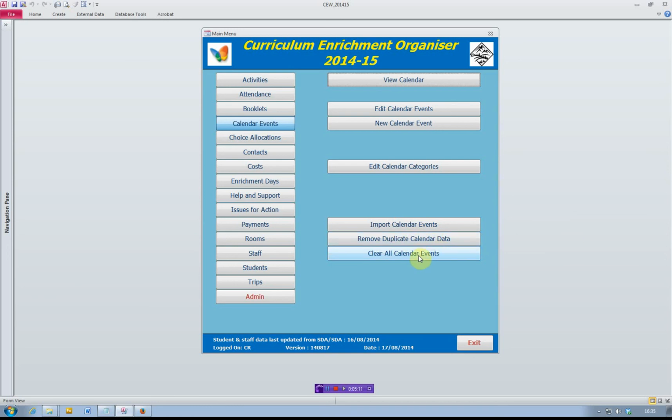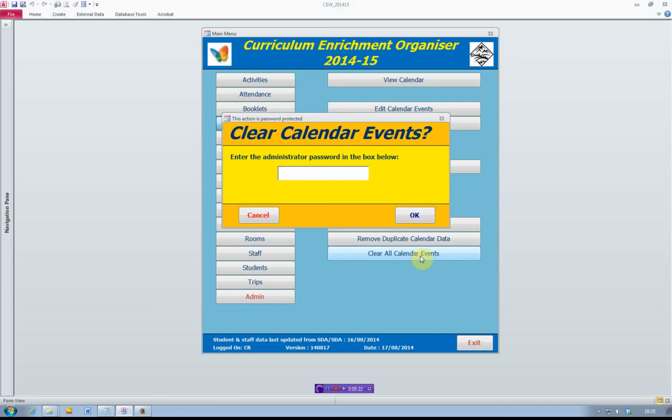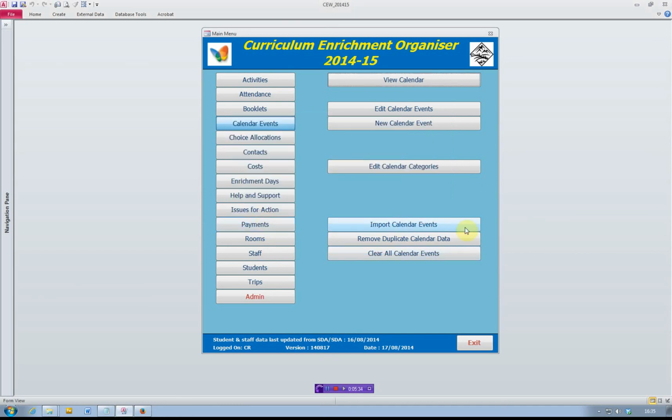The last screen on here, clear all calendar events, obviously should be used with great caution because it will do exactly that and they cannot be reinstated afterwards. To make sure that it's as obvious as possible that there's something there that you want to think about, you have to enter the administrator password and that is supplied separately. I'll click cancel and nothing has been deleted.